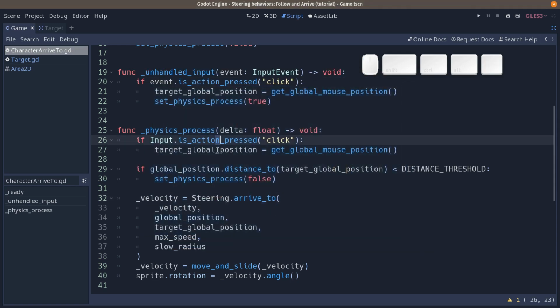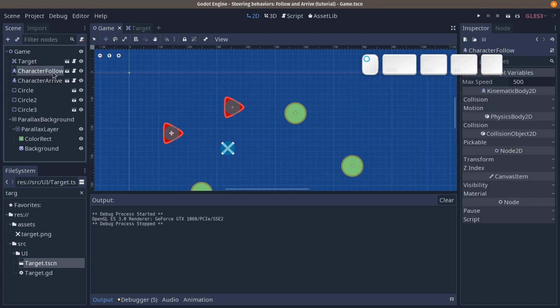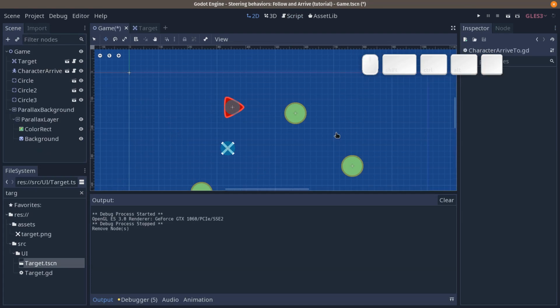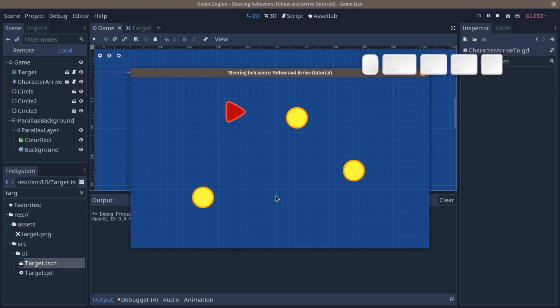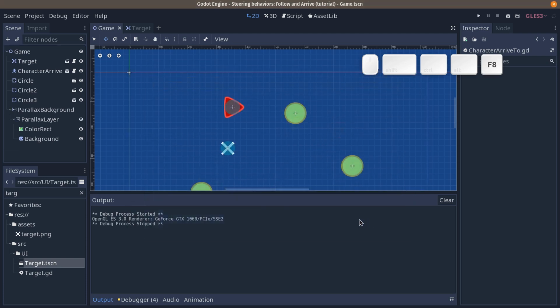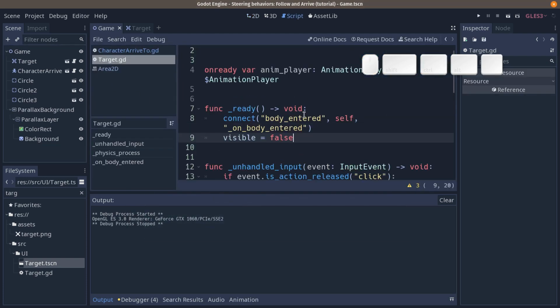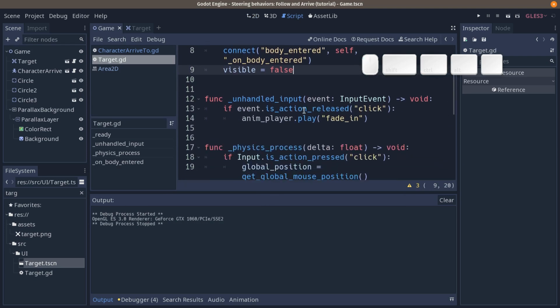I'm going to remove the follow character for now so that it doesn't annoy us. And we only have the arrive to character to work with. So you click, it goes somewhere. If you click and drag, it updates its position constantly until it hits the arrow that's going to disappear softly when the character hits it. Now for the arrow, I've made it only appear when we release the mouse click. You can change that to only appear as soon as we pressed the click.